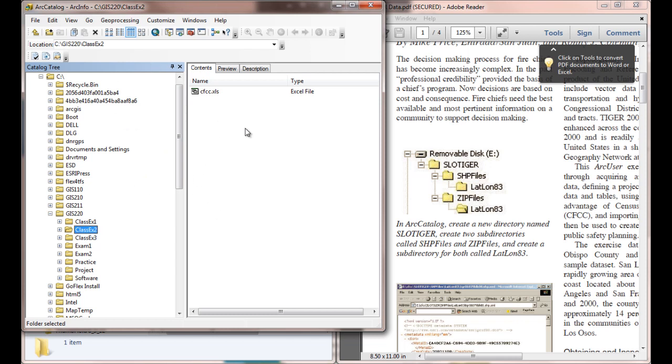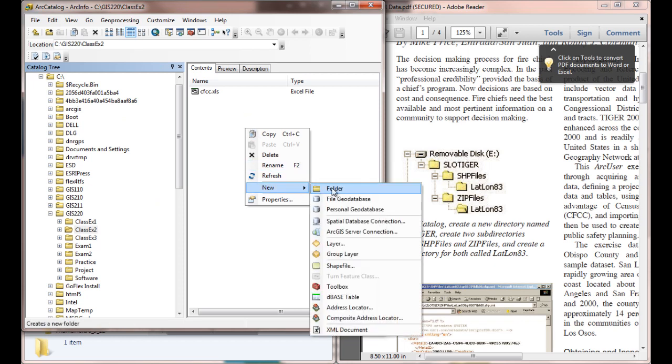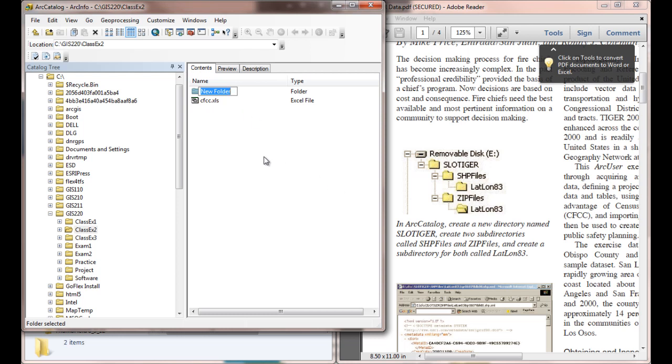this. But one way is you can click in the window over here on the right side once you've selected the Class EX2 on the left side, and you can click on New and click on Folder, and it will pop it in there for you, and you can give it whatever name you like. We'll call it SLO TIGER. And then under, and notice how they've got the little directory tree here, which is handy.